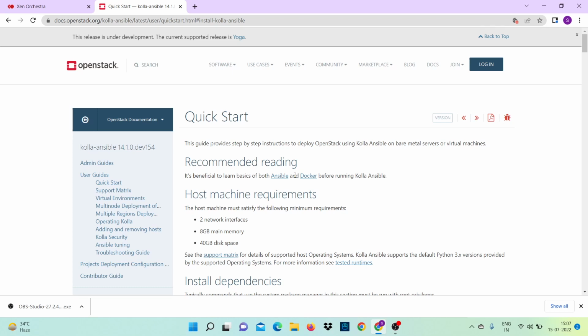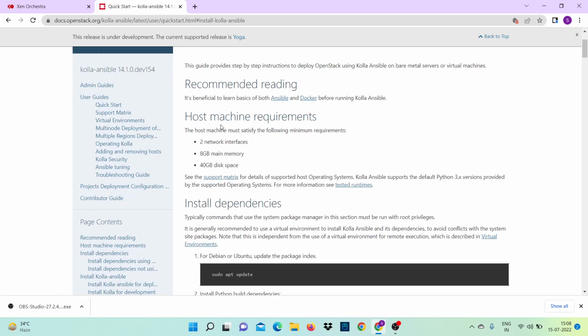Ansible is an automation tool for deployment, which is very easy, and it provides automation in the CI/CD pipeline, which is continuous integration and continuous deployment. And what is Docker? Docker is a containerization tool which is used to make a container of the image and run it without downloading or installing other requirements, because the container contains all the requirements of that image to run on your VM or machine. So this is the host machine requirement.